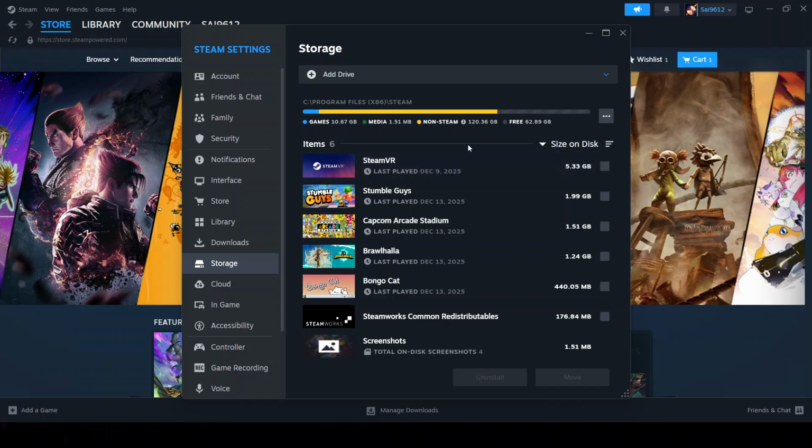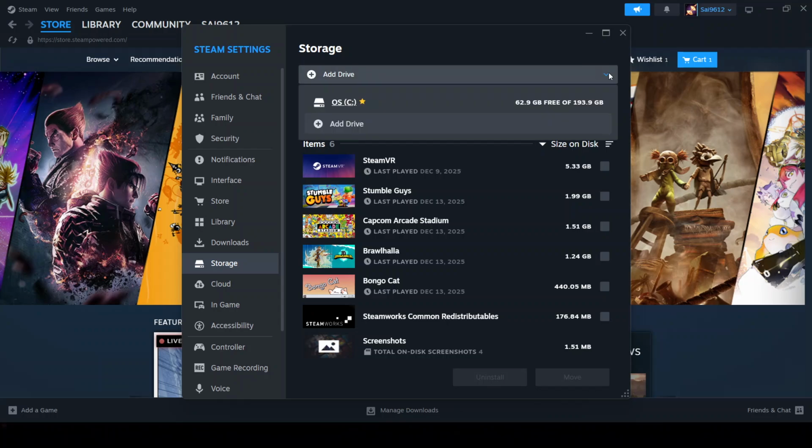Next, in the Storage Manager, find the new external library you just added. Right-click it and select Make Default Folder. This tells Steam to send new game downloads to the external drive automatically.